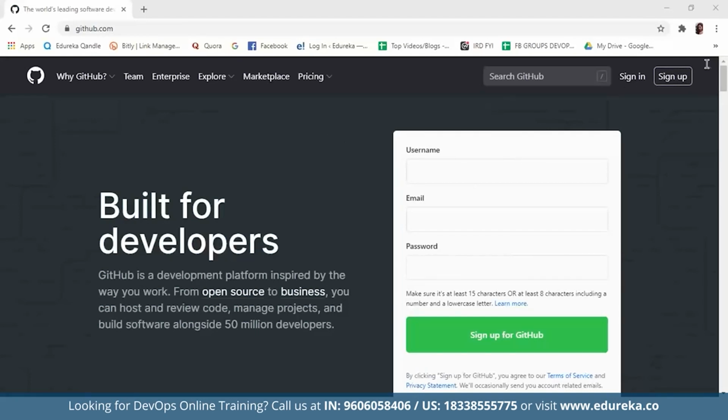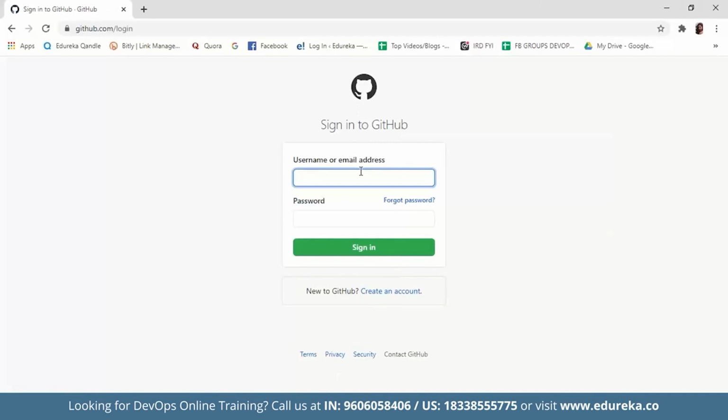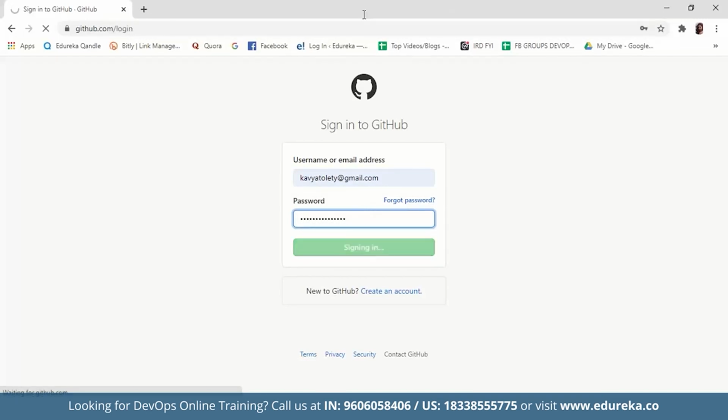As you can see, there is a search GitHub option. There are also two buttons that say sign in and sign up. If you're new to GitHub, you can simply enter your credentials, that is a username, email, and password, and sign up for GitHub. But if you already have an account like I do, I'm simply going to click on the sign in button and it'll redirect me to a page where I have to enter the credentials, that is my email address and password. I'm going to do that now and I'm going to click on the sign in button.